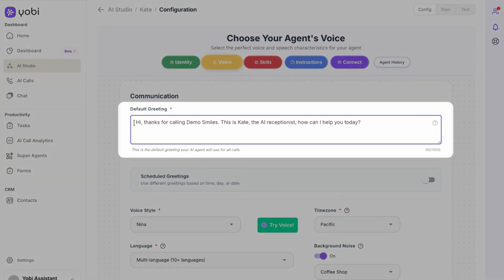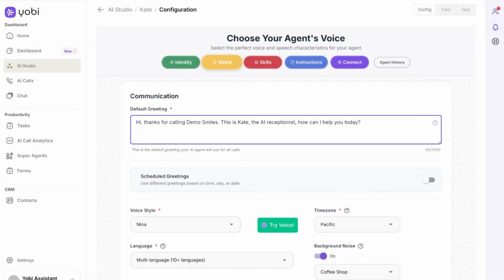This is the first line patients hear when calling the phone. For our example, we're using "Hi, thanks for calling Demo Smiles. This is Kate, the AI receptionist. How can I help you today?" This is also where many practices like to clarify that the receptionist is AI to callers.